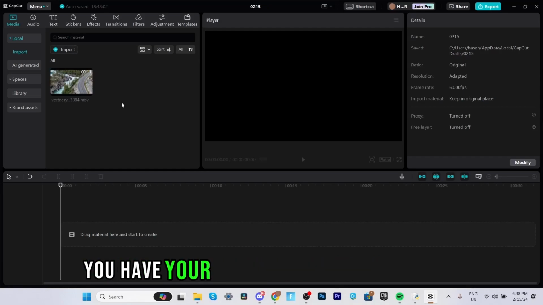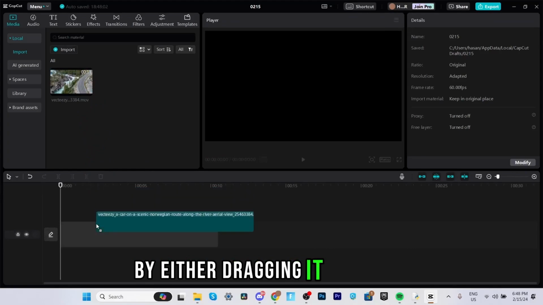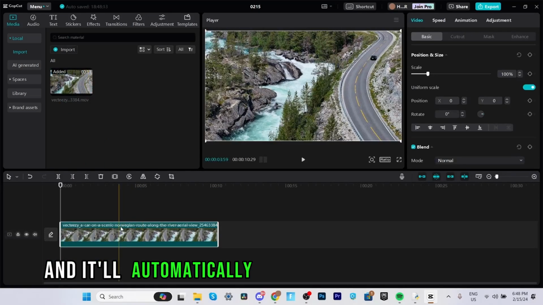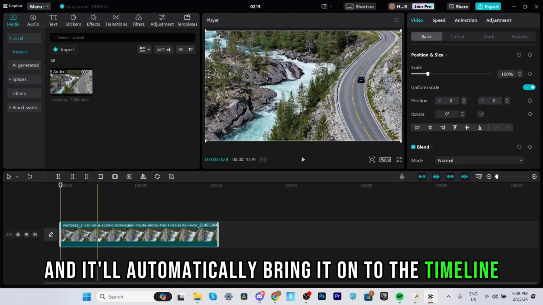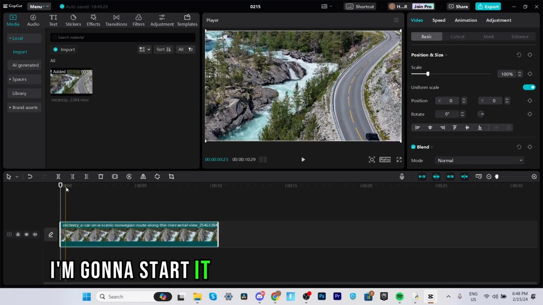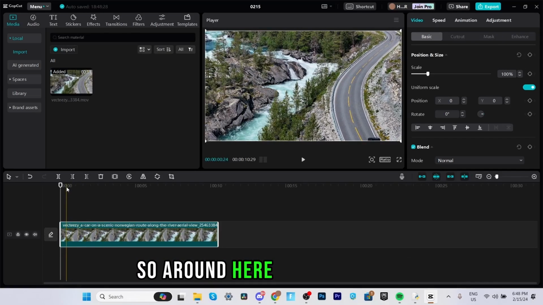Now hopefully you have your media imported into CapCut. We're going to drag it onto our timeline by either dragging it like that, or you can also click the plus button and it'll automatically bring it onto the timeline. Now we're going to find the spot in the video where we want to start the motion tracking. I'm going to start it around where the car comes in, so around here should be fine.